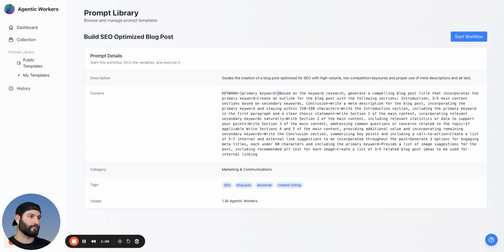So in this case, the first prompt is kind of just laying the foundation for that keyword research. And then the next one is, immediately after, based on that keyword research, generate a compelling blog post that incorporates the primary keyword. And then you can go as deep as you want with the prompt chain. Pretty self-explanatory here.